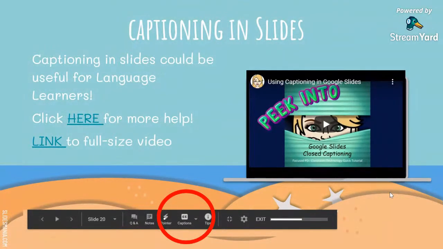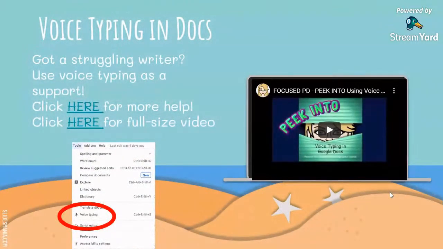The implications of this are huge. Think about your English language learners. As they're hearing you speak, they're seeing those words appear on the screen. And then again, there's a little video there for you to watch that in action. If that's something that you're interested in using and you want to know a little bit more about it, you can access that video.